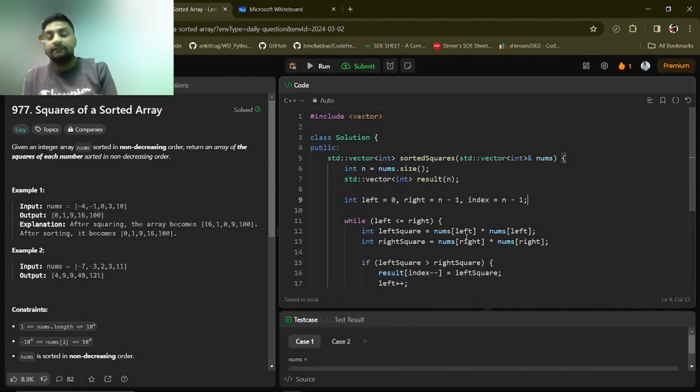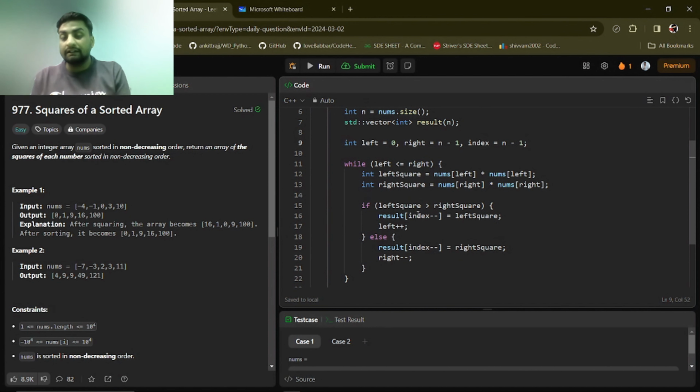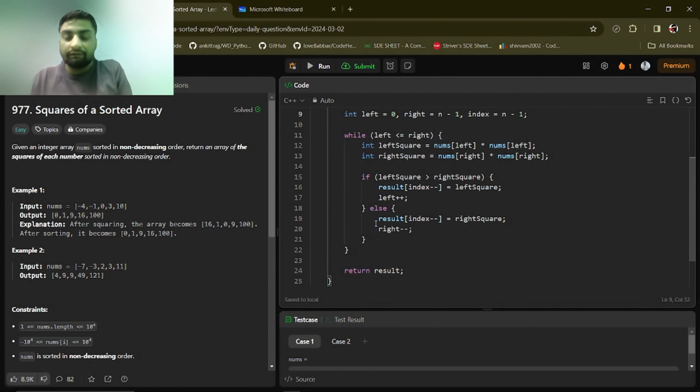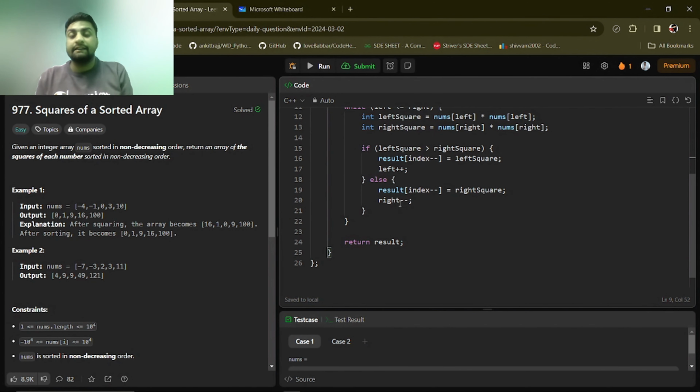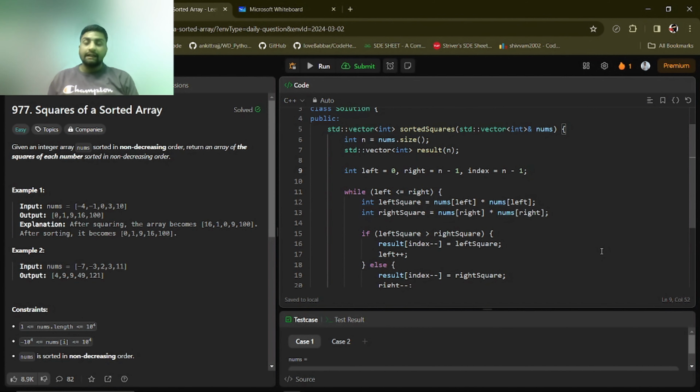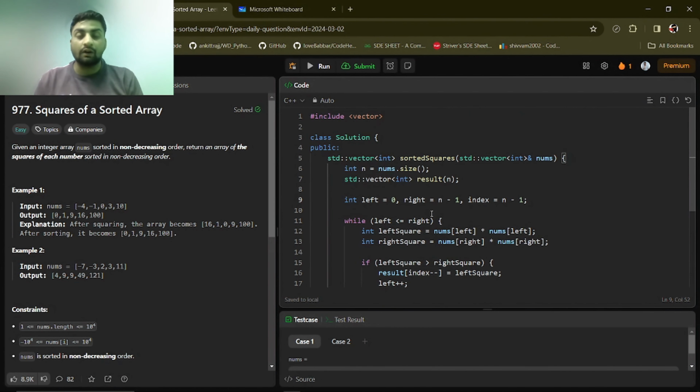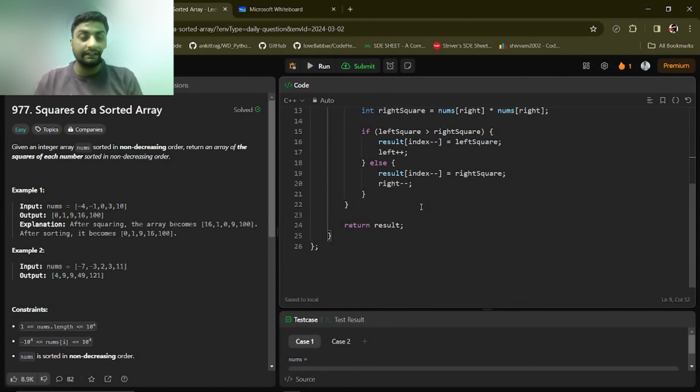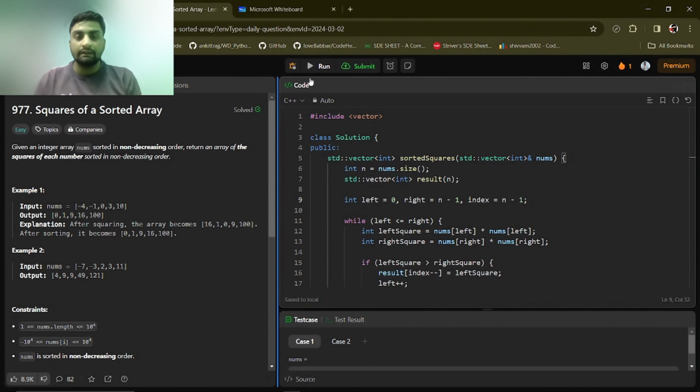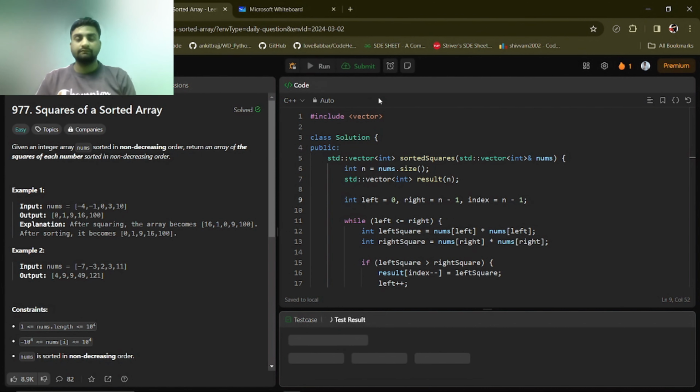While left is less than or equal to right, left square is equal to nums[left] times nums[left], and here we have the right square. If left square is less than right square, then result at index minus minus is right square, and right minus minus. Else, result at index minus minus is left square, and left plus plus. So we have sorted all the squared elements, and we return the result as our output sorted array. Let's take it and run and then submit.